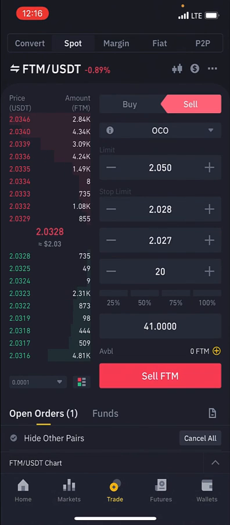So that is the simple tutorial on how to go about buying and selling your cryptos.